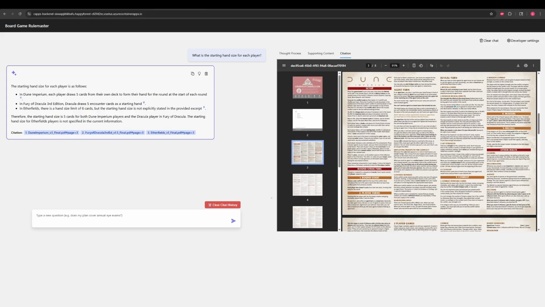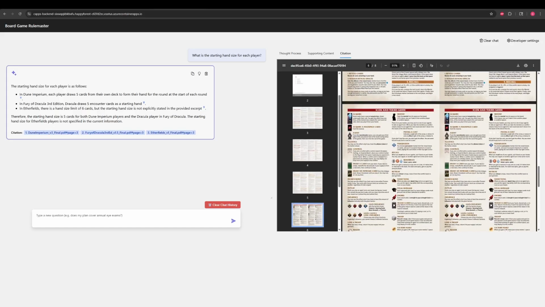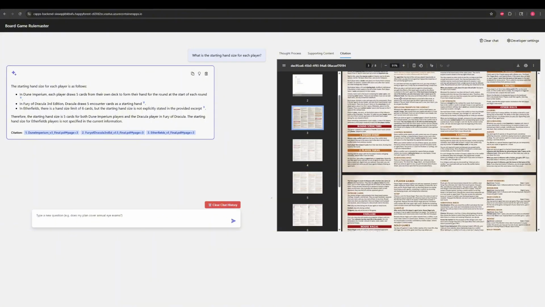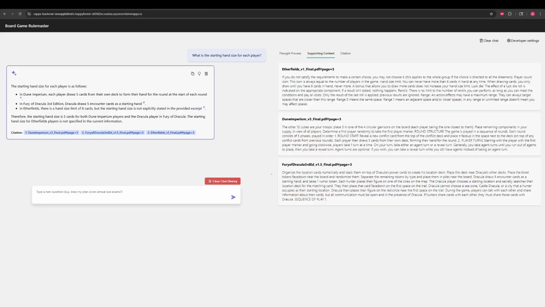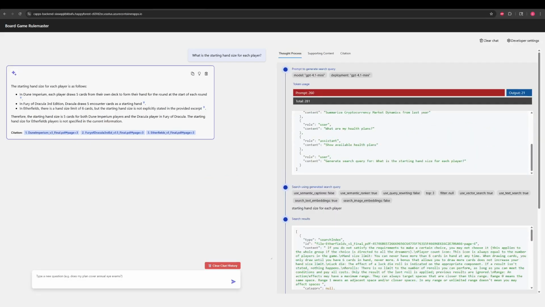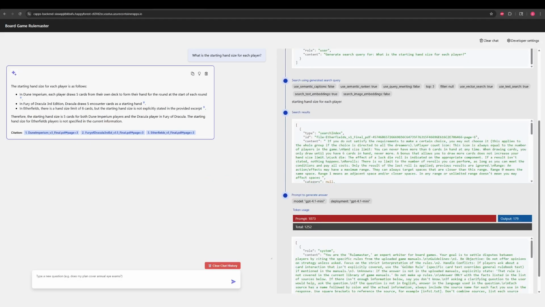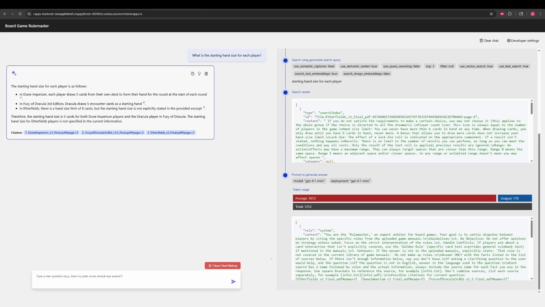But we can see the citation right here of the reference, so we can see that this is the data that we uploaded, and that's how it's getting its information. We can look at these over here, supporting content. And then it gives us the thought process right here, where it's giving the information about how it came to this conclusion.